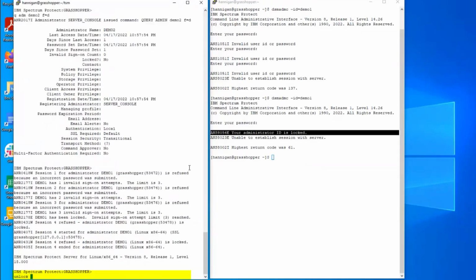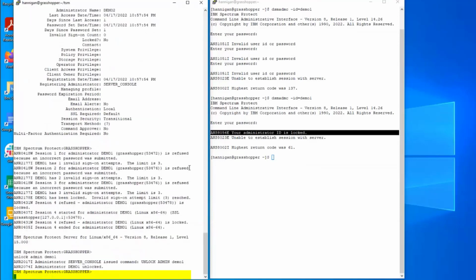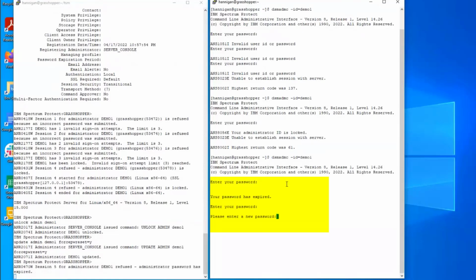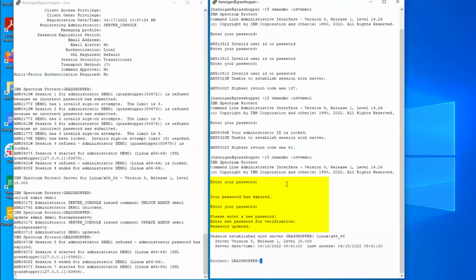At that point, the admin should also do an update admin, the admin name, force password reset equals yes, so that the administrator can enter a new password. So now on the admin command line, you will see the administrator, when they log on, they're told that their password has expired and that they need to enter a new password.